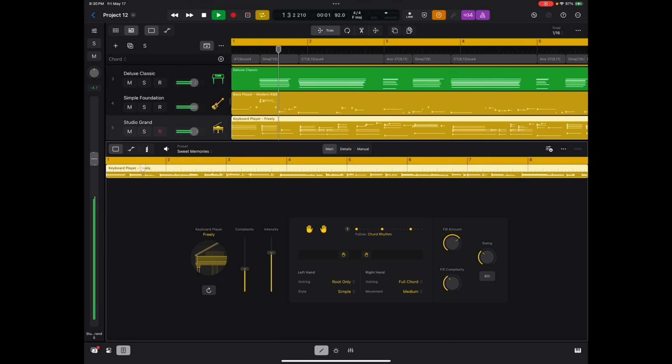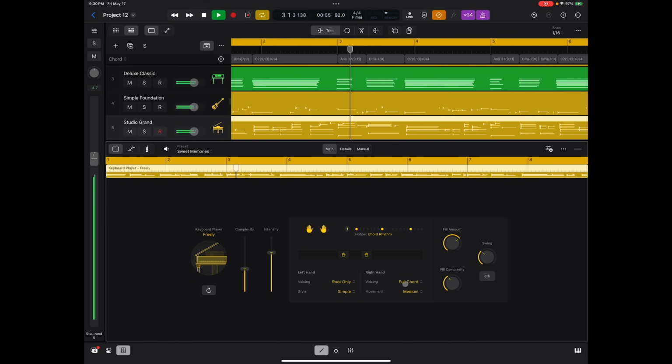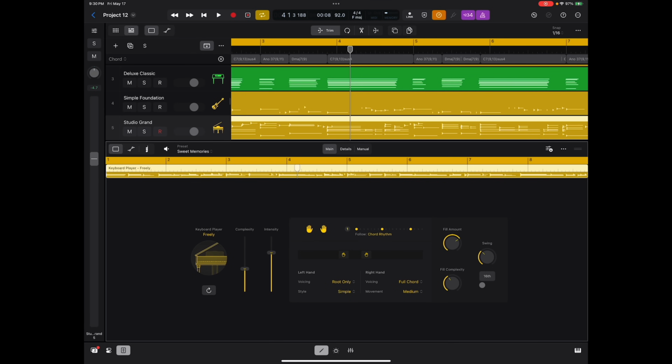I'm impressed. Now it's doing some grace notes. It's also hesitating a little bit and putting a little bit of retardation on it. This is interesting.